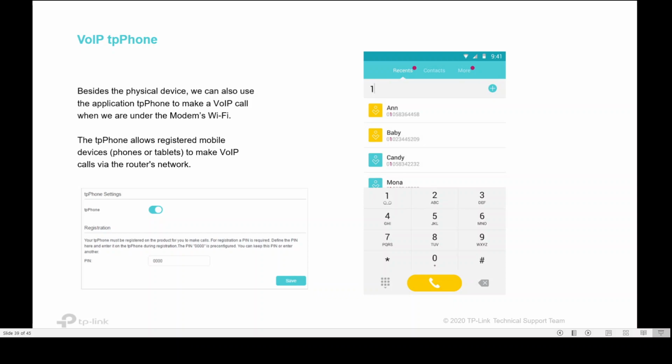Now we are going to the question and answer. First one, what can we do if I have no internet after plugging all the cables together? So usually you have to make sure of the account and password authentication from the ISP.